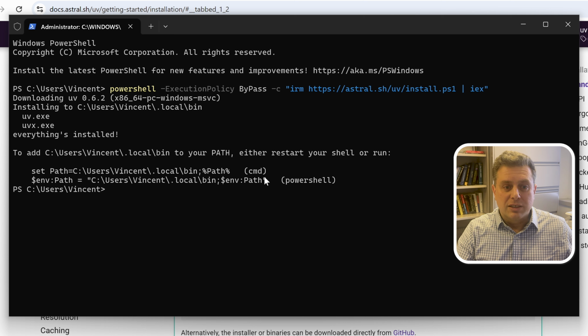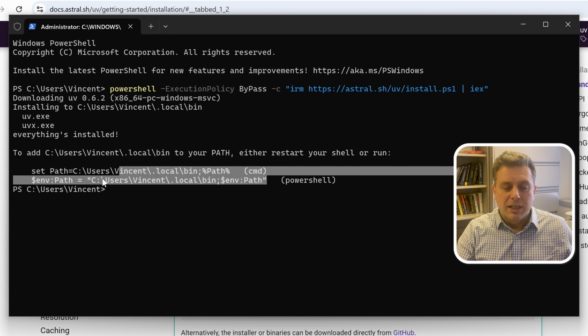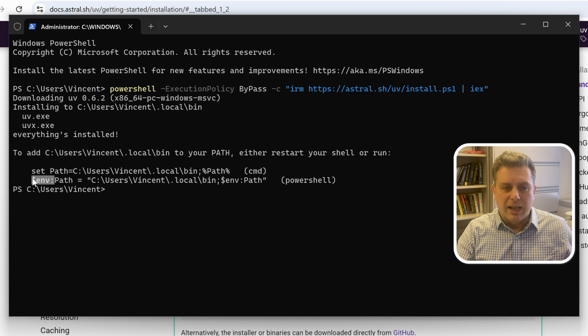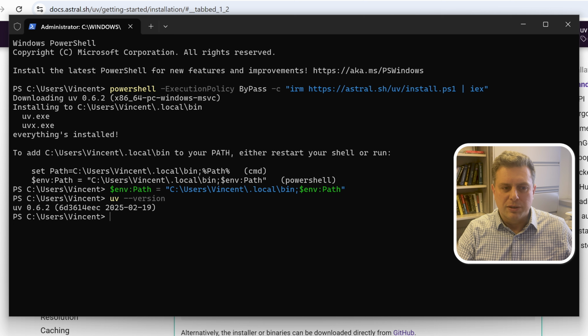Once the installation is complete, all you have to do is copy the command that's listed after the installation confirmation for PowerShell. So just copy that and paste it again. Now that's it. UV should be working. We can check that it is installed by typing uv --version, and everything looks good.